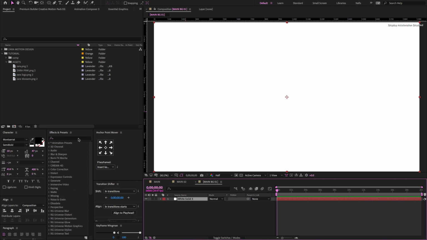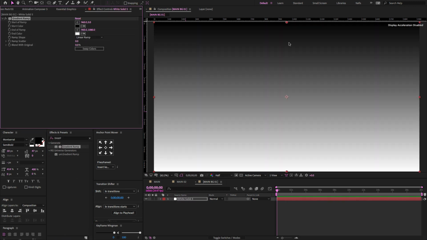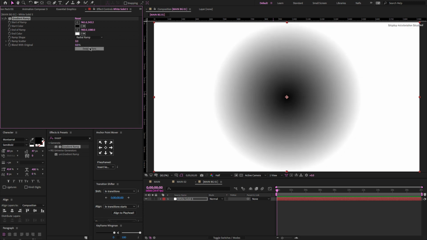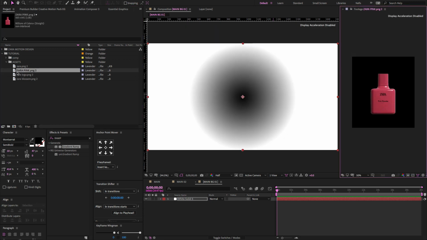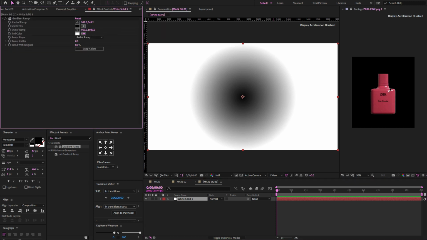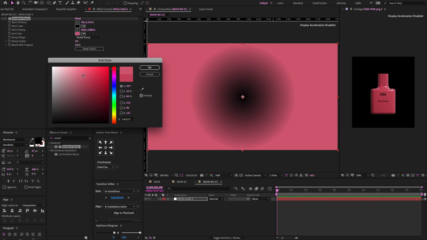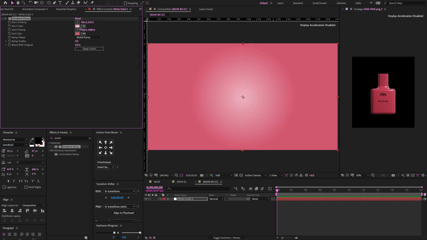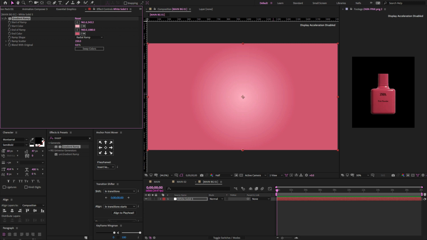Now go to the effect presets, type gradient ramp, drag and drop on the layer, and adjust few settings. Ramp shape linear to radial ramp. I am going to take reference color from the sample image. Choose the reference color with the help of Color Pick tool. Change ramp scatter amount to 250.